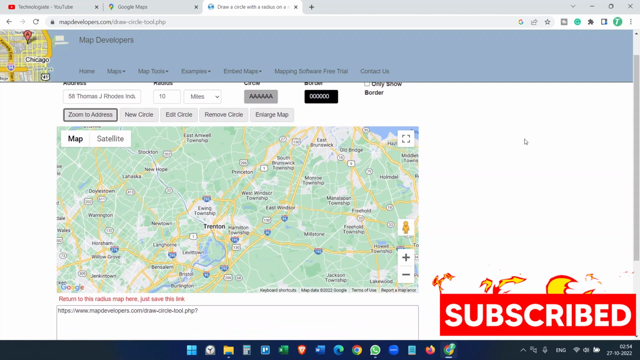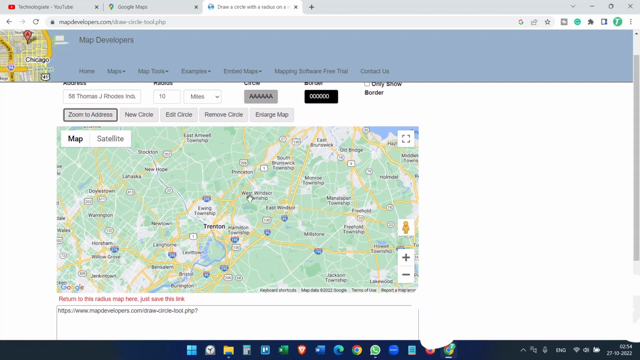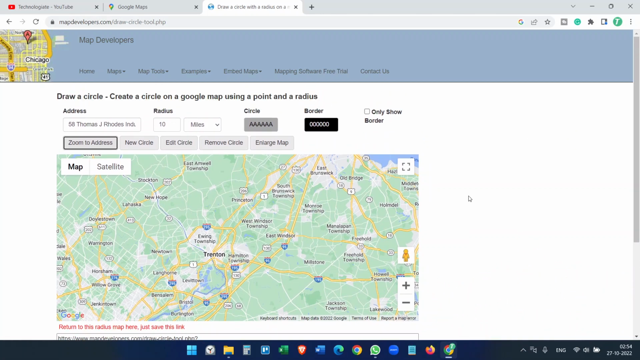But initially you will not see a mark on the address. So what to do now? So we will create a radius map first, and here you need to put the radius. Let's start with 20 miles. You can select between miles, kilometers, feet, meters. So miles is good for us.